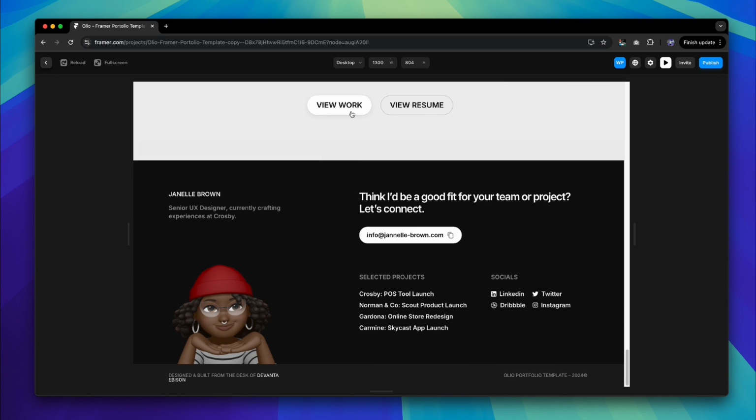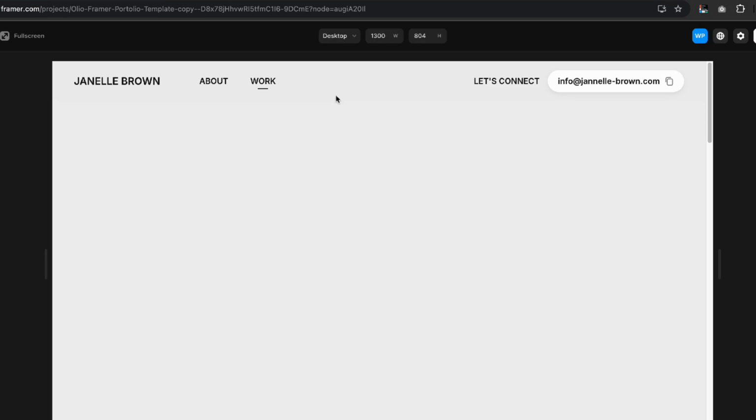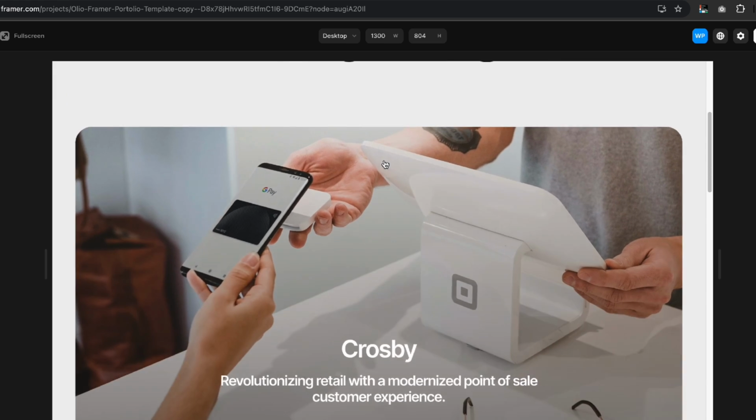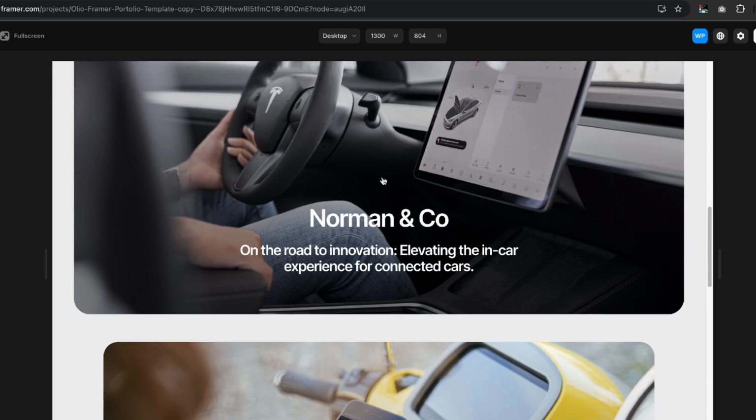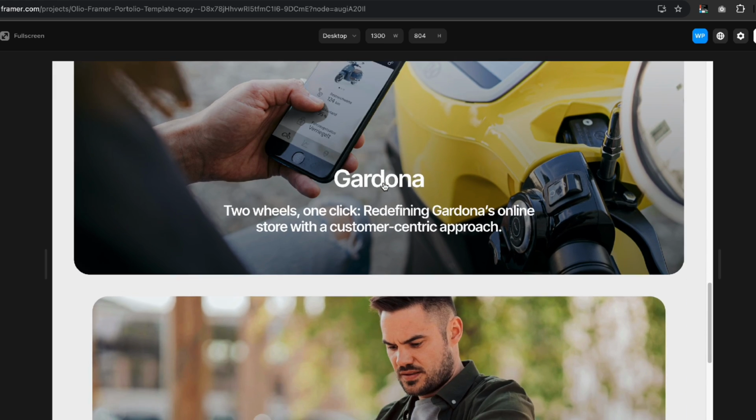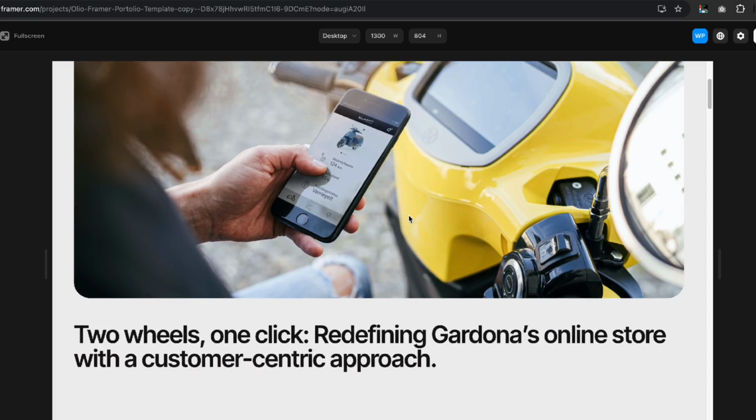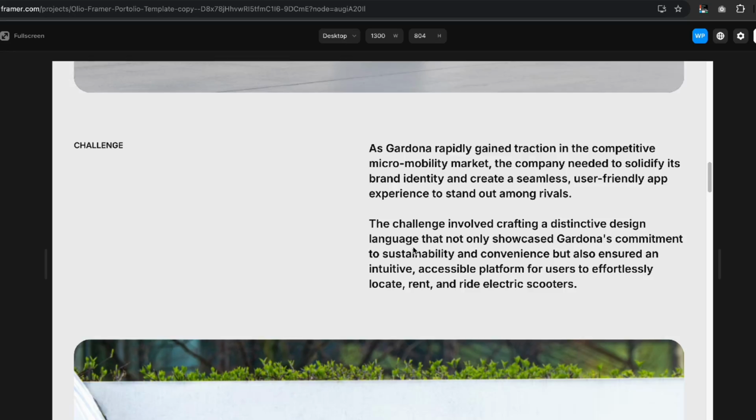We can click View Work and go to the projects page, which is also very well designed, with a headline and a project section that has animations when appearing. If we click on a project, we see more information, as well as related projects below. So those were my 5 current favorite free Framer portfolios right now.